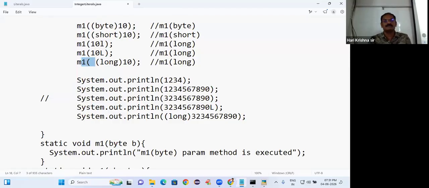It is an operator. Now tell me, here this 3234 is what type? Long. Here this number is what? Error or no error? No error. Again I'm asking a question. What is this? Int type number. Is it in the range of int?